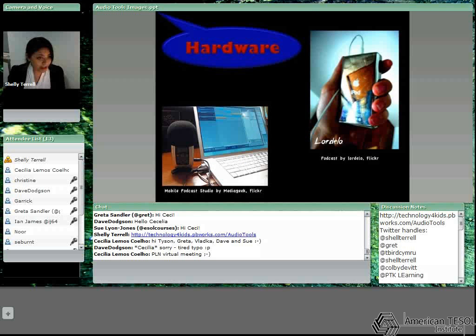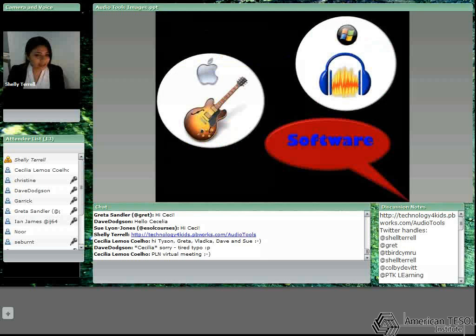On a Mac, you can have GarageBand. This is software that's on your computer. It's offline. And Audacity is another one for the PC. Both of them are free software programs, though Audacity doesn't come on your computer, but you can download it. You can find that on the wiki.